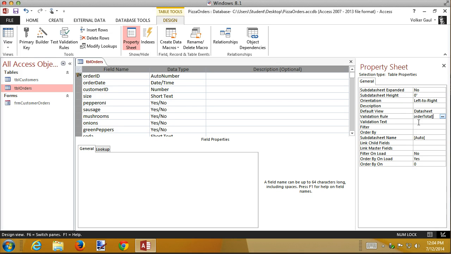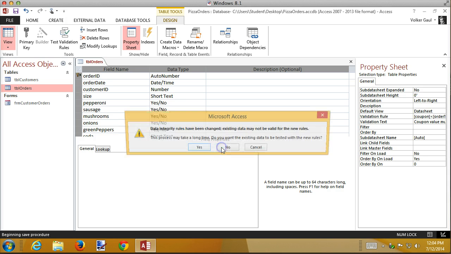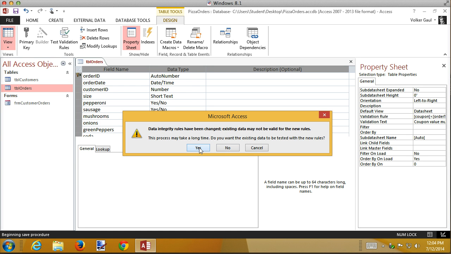Let's do coupon less than the order total. Again, I made a rule, so I should provide some text. In English, coupon value must be less than the order total. Click in a different box to save that. Close it. Save it. Yes. You want to apply the rules to the current records? I could say no because I trust the current records. I'm going to say yes.